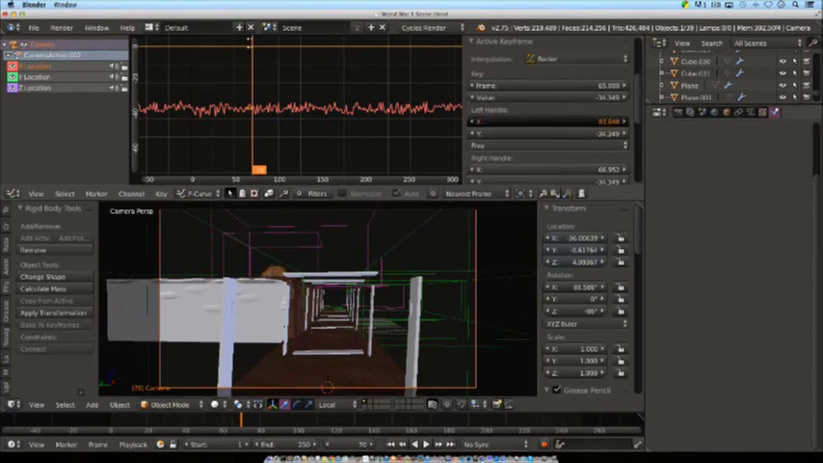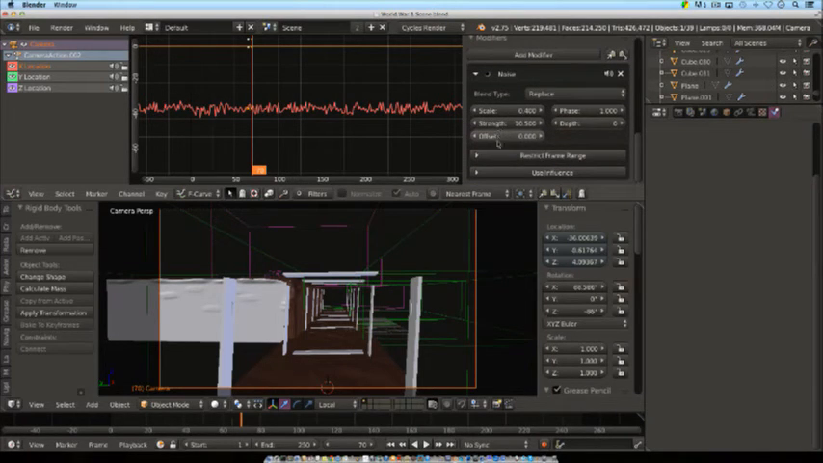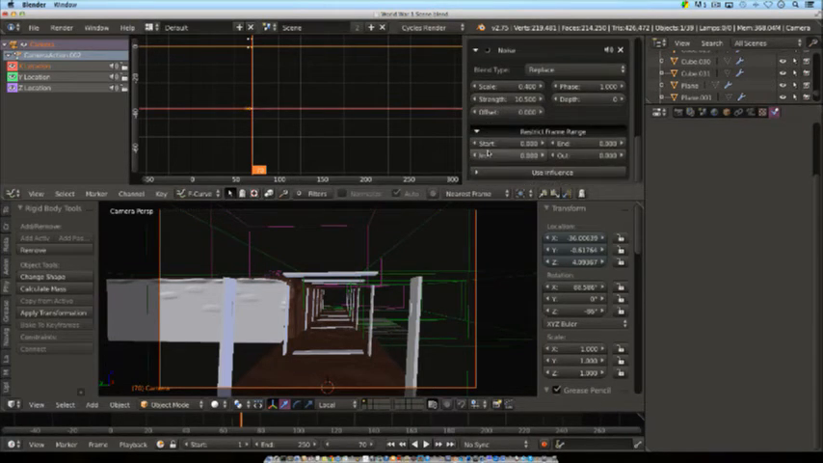What do these settings do? I don't know. I don't know what they do. Restrict frame range. Oh! Jesus, that was ridiculous. There's a big button that says restrict frame range and I couldn't even see it.